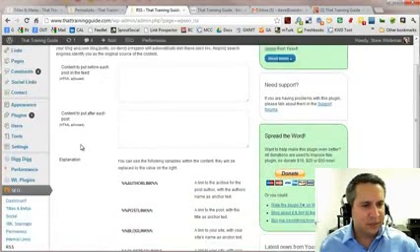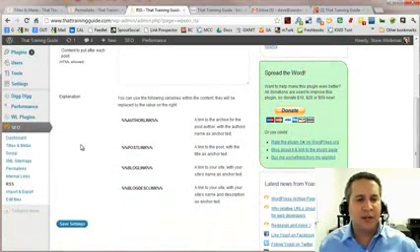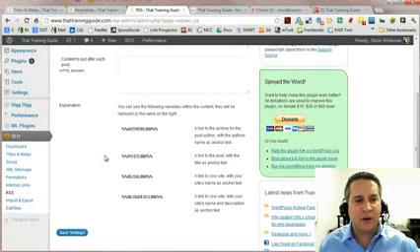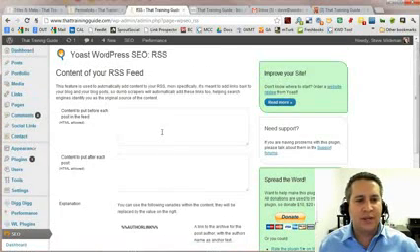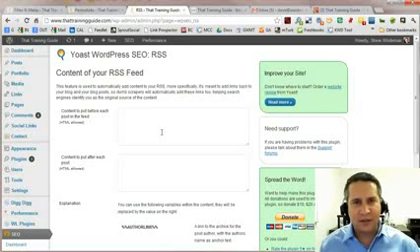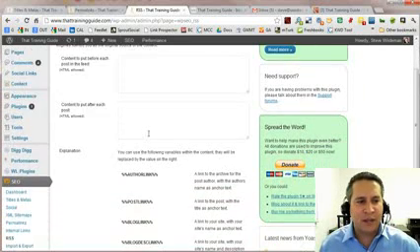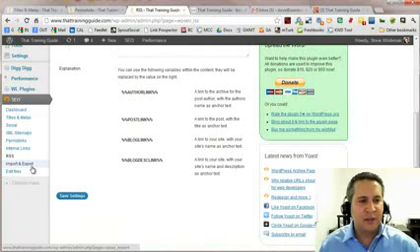RSS. Nothing that I would touch here. If you want to customize what the user sees if they pick up your RSS feed, you can totally do that here. I kind of like the way that my content gets picked up in FeedBurner, and FeedBurner does a great job, and I'm really happy with it as is. Not much I do there.